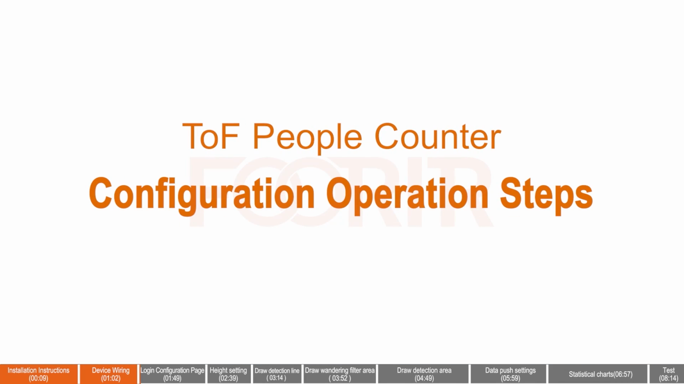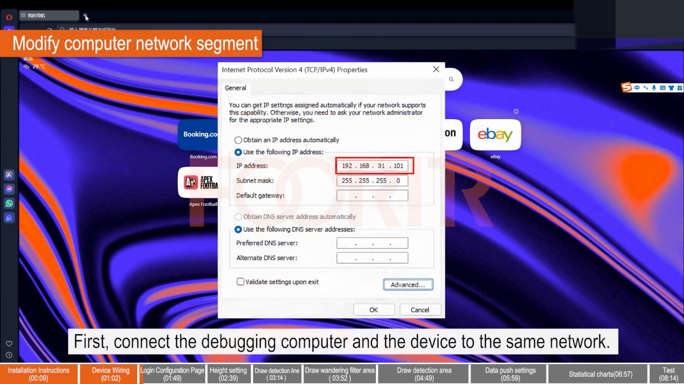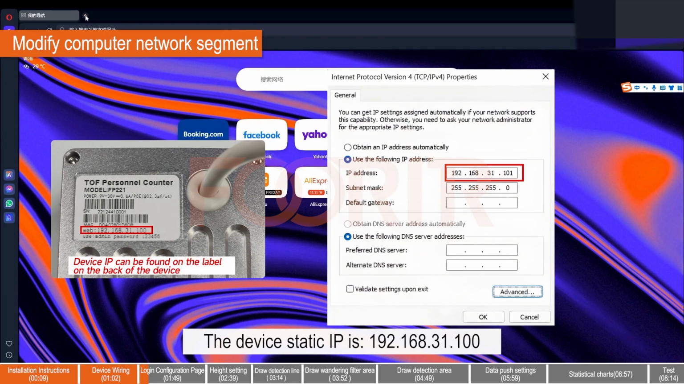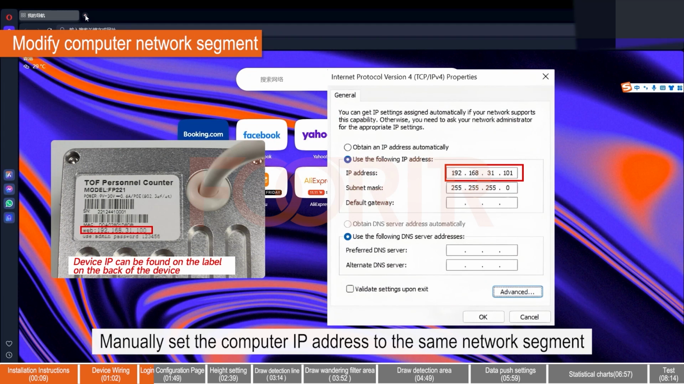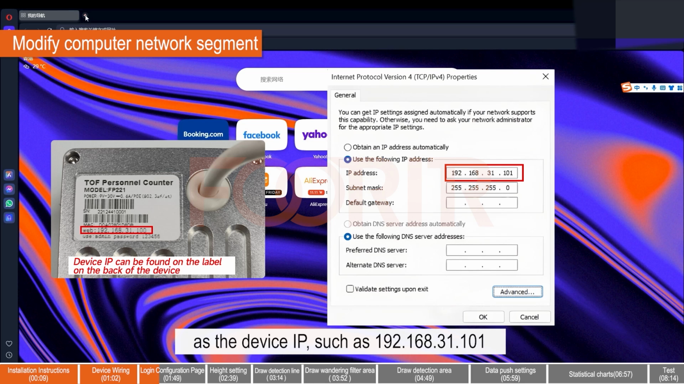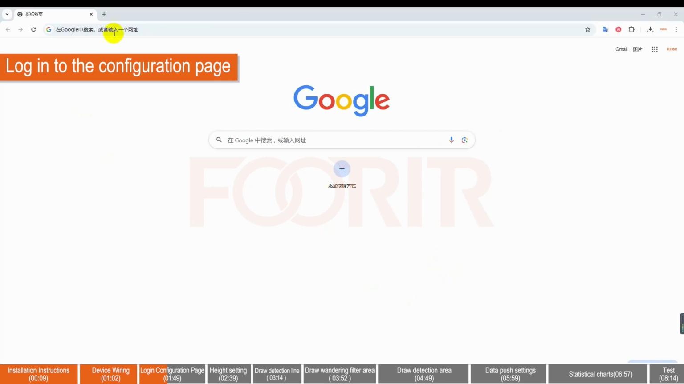Configuration operation steps. First, connect the debugging computer and the device to the same network. The device static IP is 192.168.31.100. Manually set the computer IP address to the same network segment as the device IP, such as 192.168.31.101. Log into the configuration page.